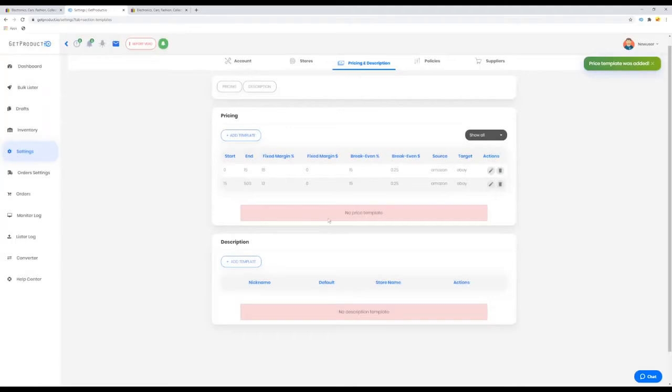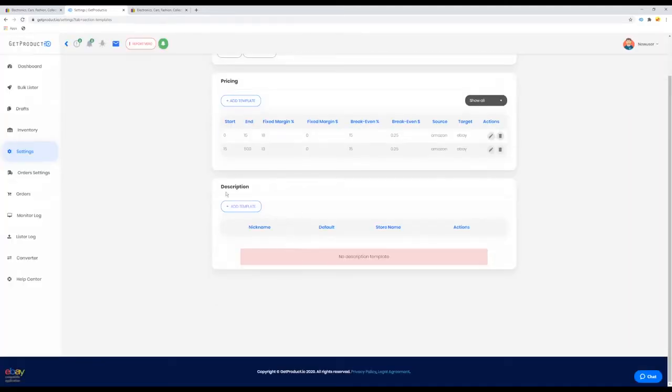We click on Refresh. Now we're going to create a description, which will appear on every eBay listing. It is preferable to create a suitable description for each supplier.